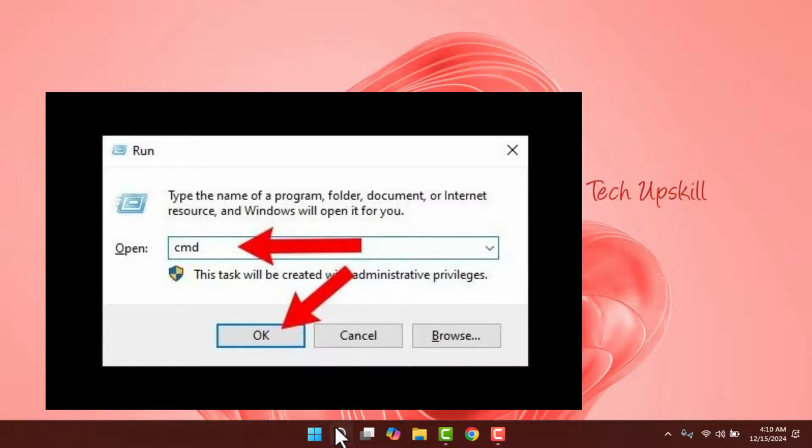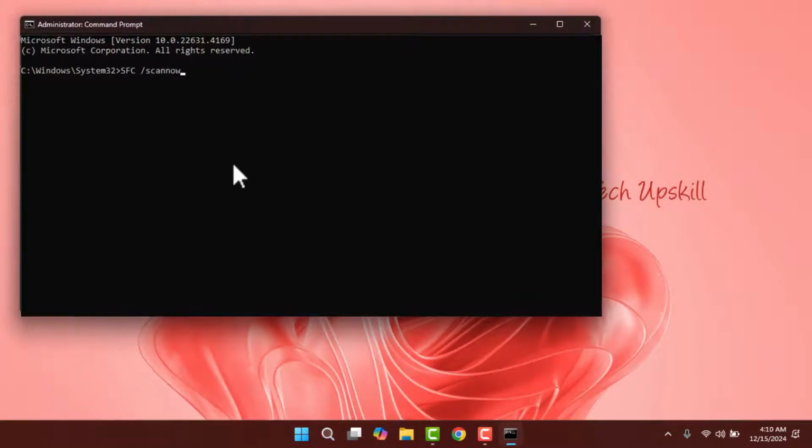Once the window opens, type the following command, sfc /scannow, press Enter, and allow the system to perform a full scan. This will check for any damaged or missing system files. Once the scan reaches 100%, close the Command Prompt window.